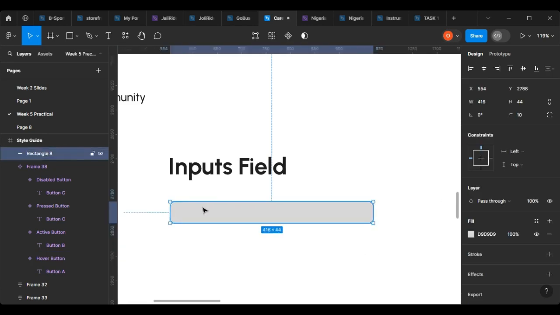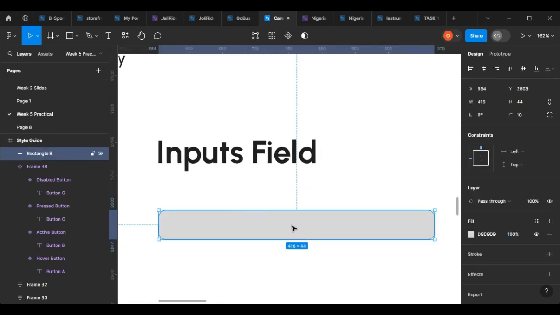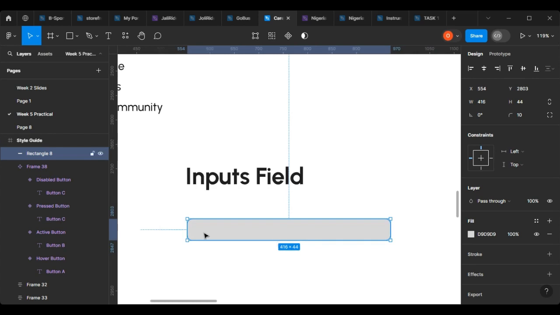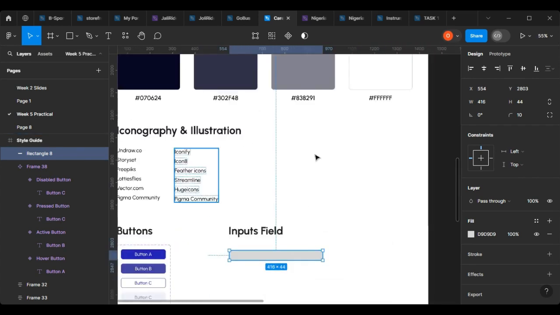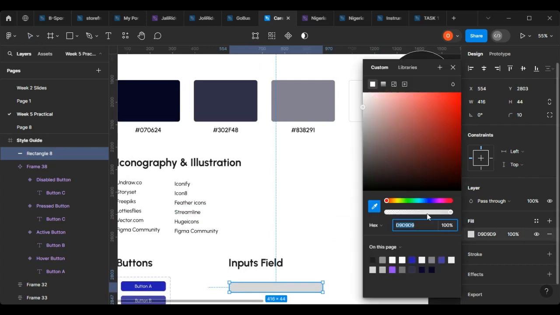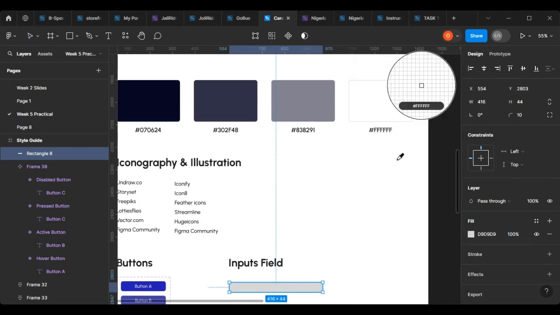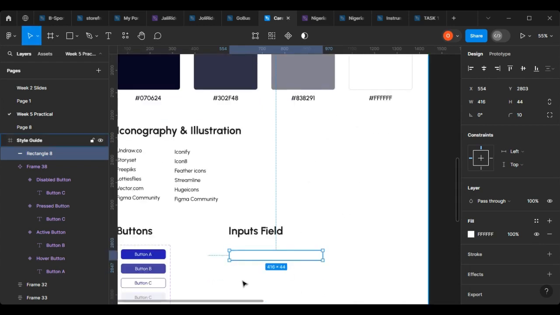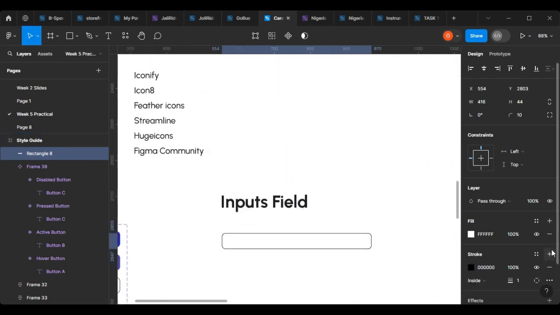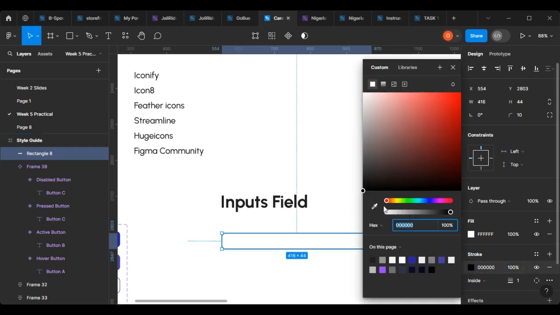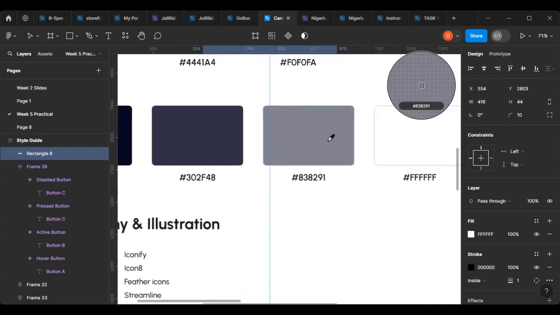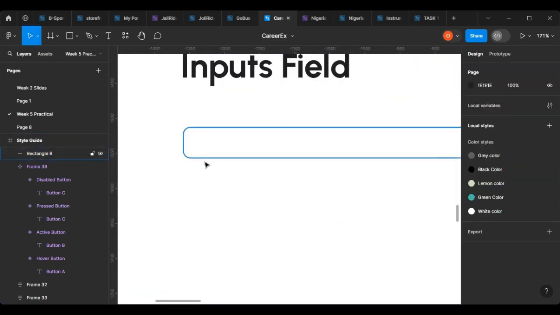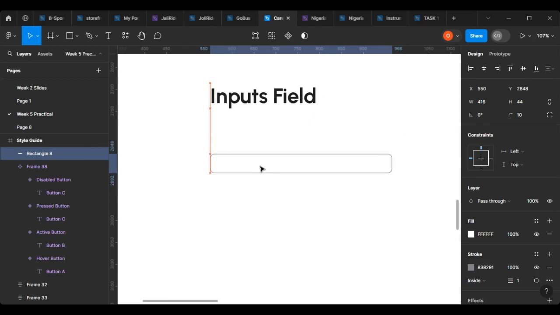Good. The next thing we are going to do, we don't want to make our input field this way. So we are going to pick the white color. We're going to use it here, or you use your keyboard shortcut, I, and then pick the color. Then we're going to give this a stroke and pick a color also. So we're going to use this color for the stroke. Now let's see the outcome. This is okay.